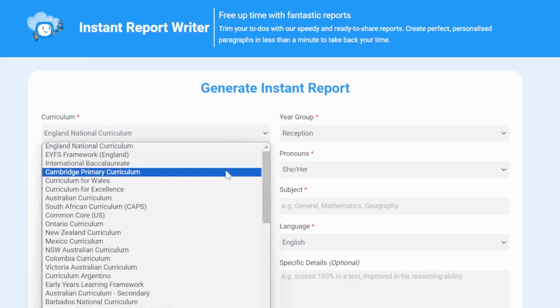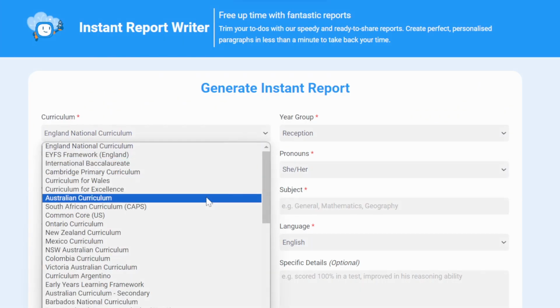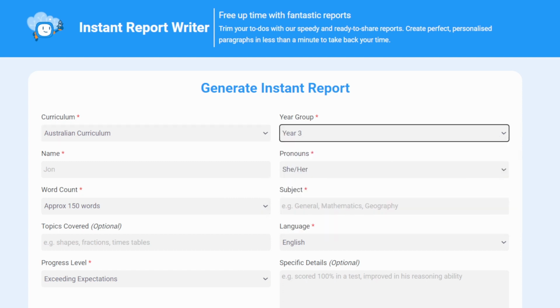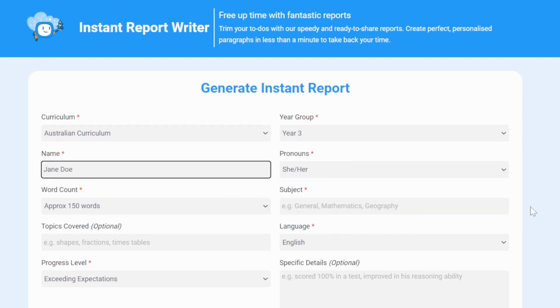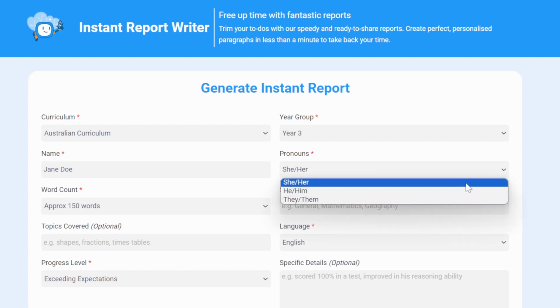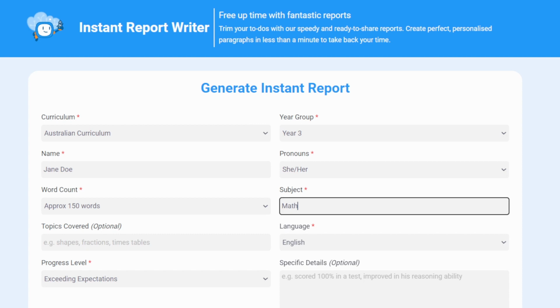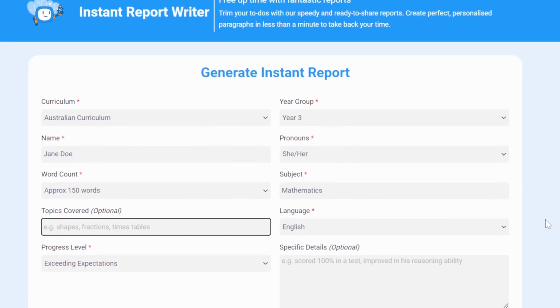Begin by selecting your relevant curriculum from the list. And it's worth noting there are a number of options available for Australian teachers. Then select your year group and type in the name of the student you're writing a report for. Select their pronouns and how long you want the report to be. Type in the subject area, and if you want, you can also add the subjects covered.